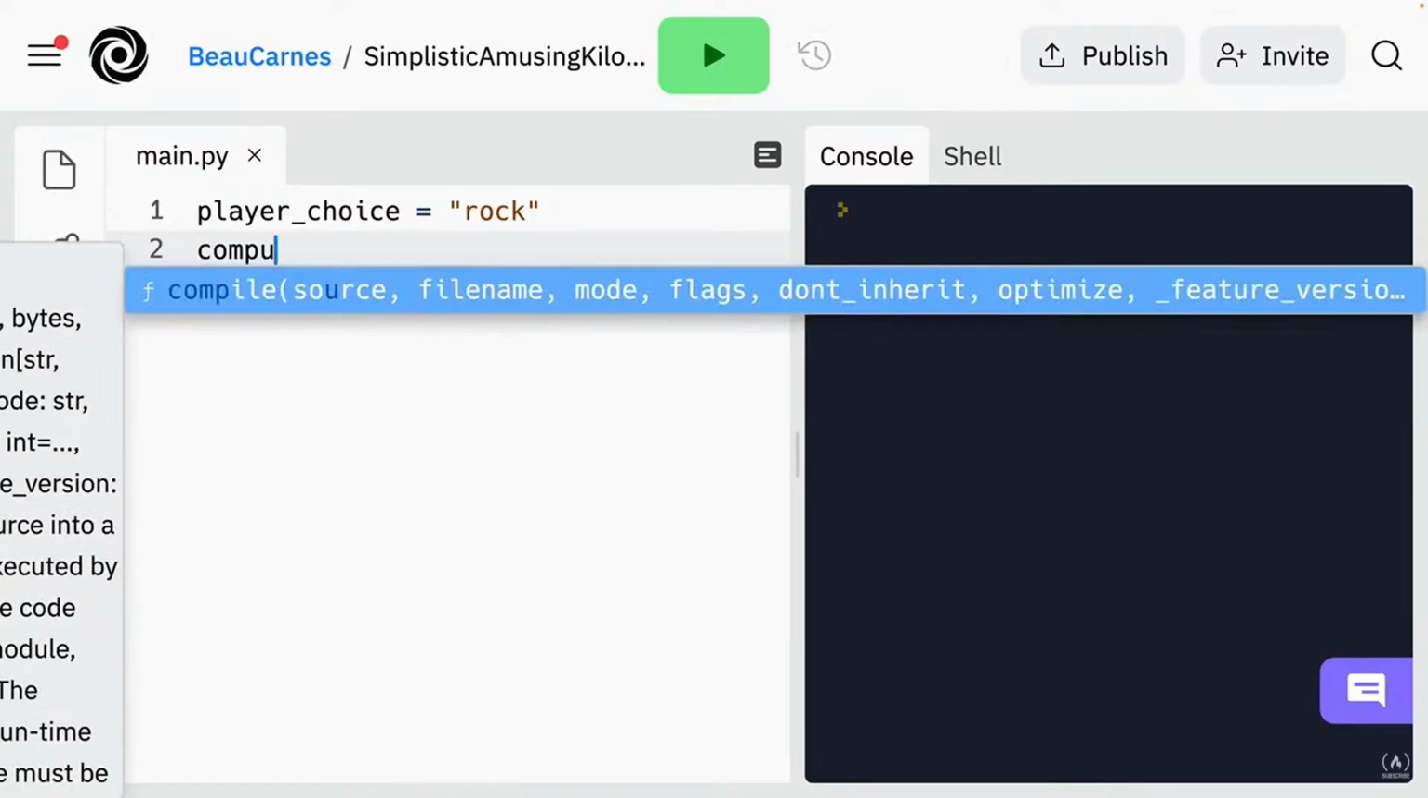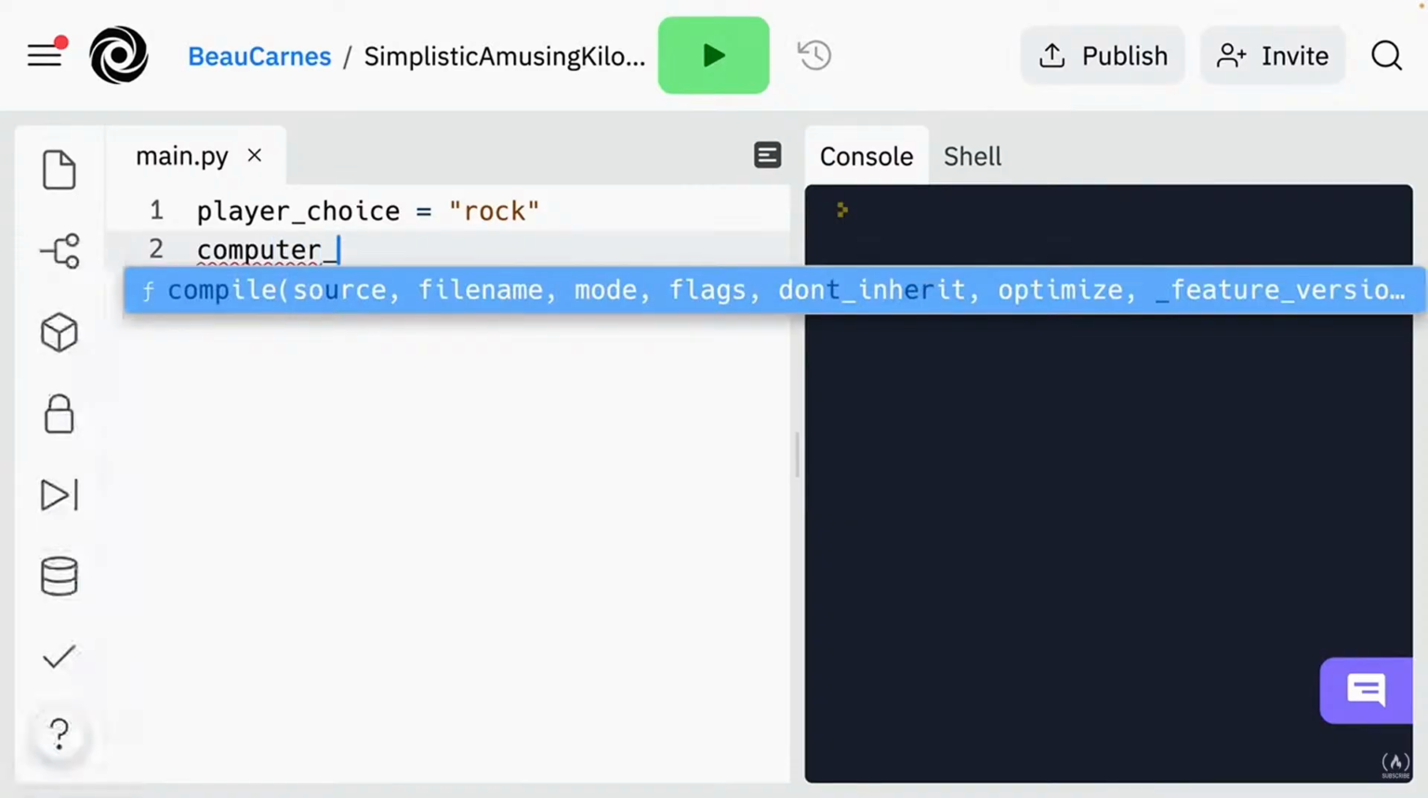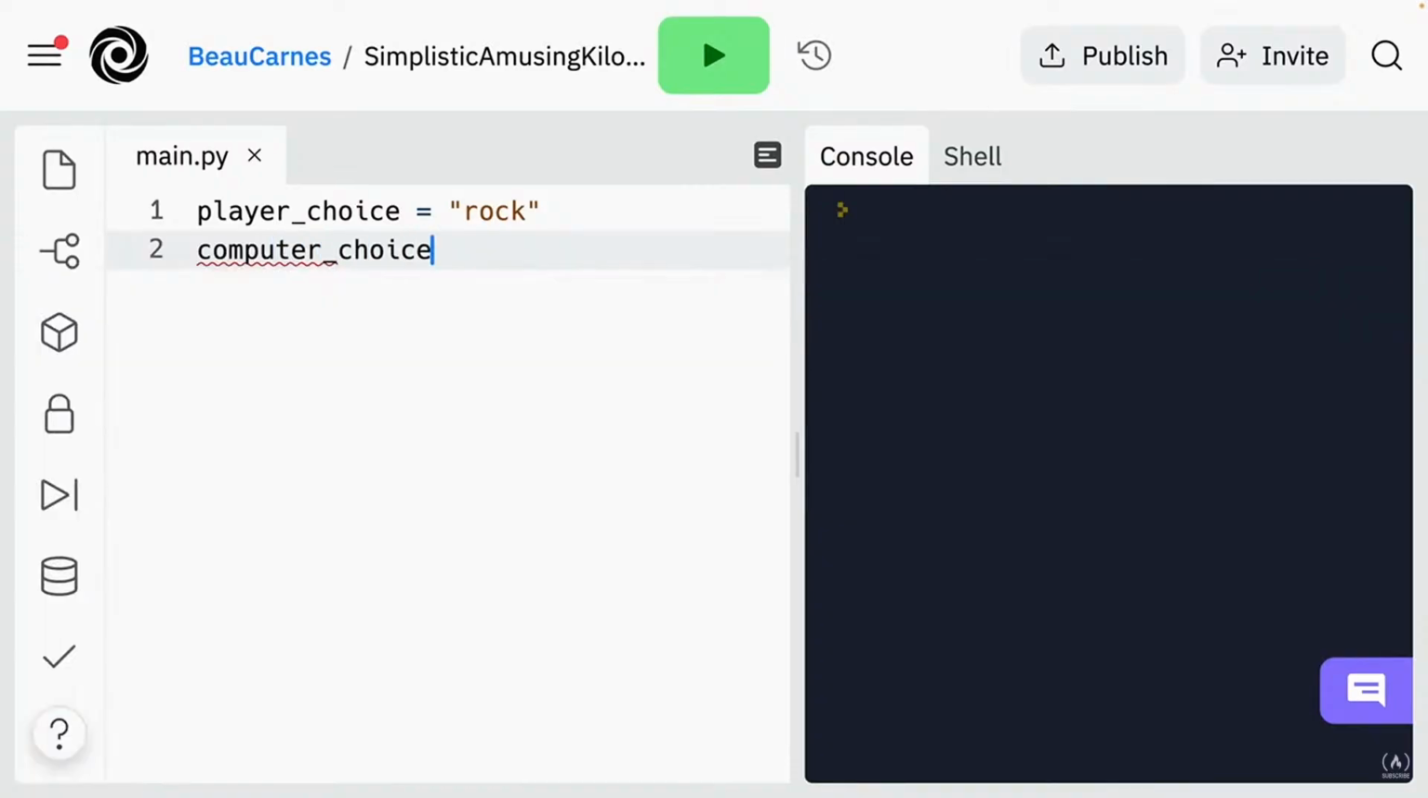So here, it's pretty simple. It's going to start simple, but it's going to get harder as we go. So computer choice equals paper. Okay, so like I said, it's starting simple, but it's going to get more complex as we go along. If you've done that, you've now written your first line of Python code in this course.